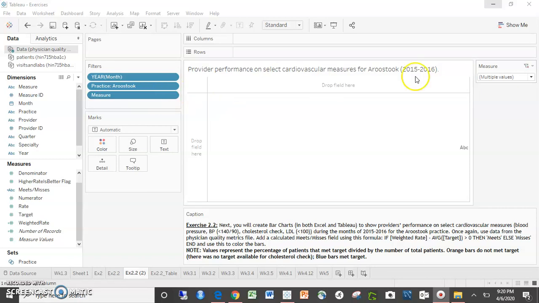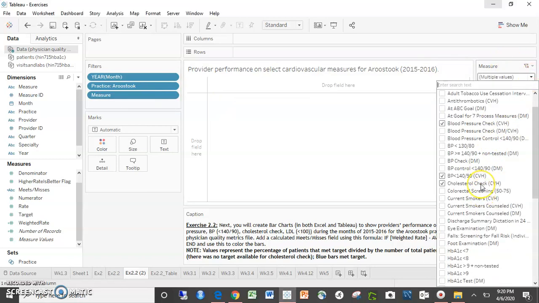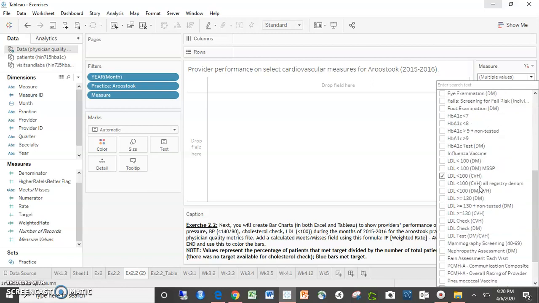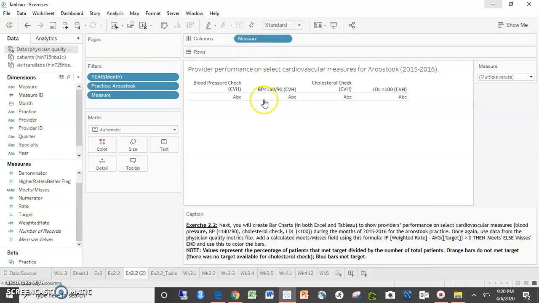The measures we're going to look at are selected over here. You can see blood pressure check, BP 140/90, cholesterol check, as well as LDL less than 100 for cardiovascular patients. So, first thing we want to do is we're going to move our measures up here. So you can see our measures are going to be here.